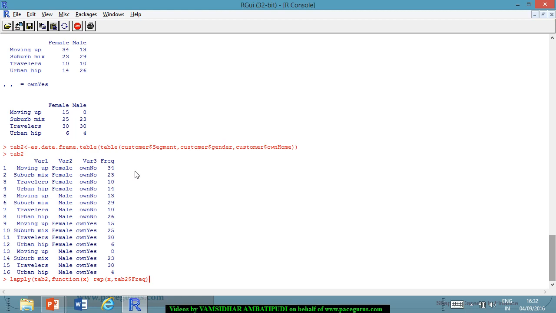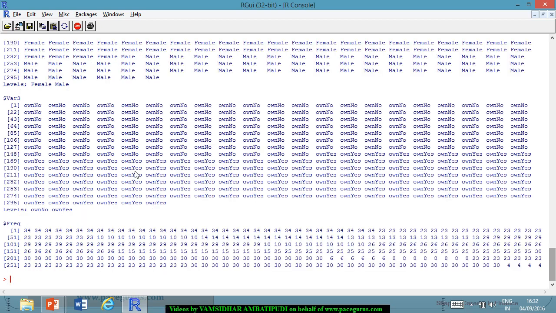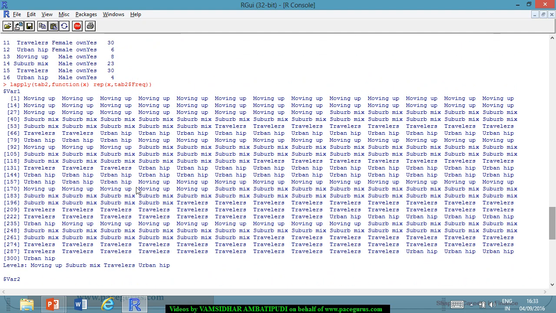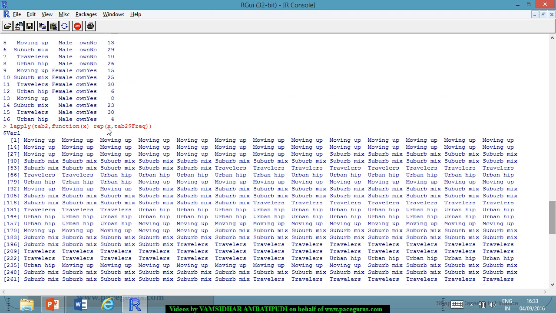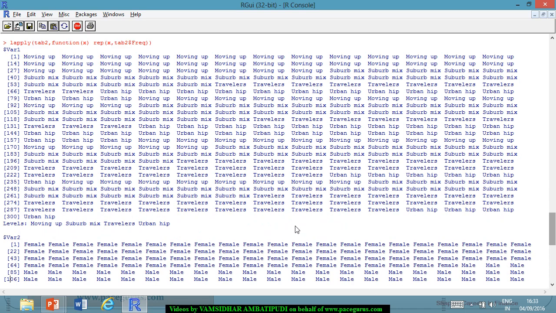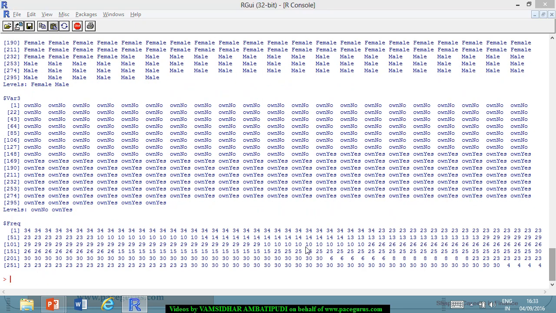So for every column, because I am doing it as a lapply, it will apply this function that many frequency times. So immediately once you look at it, you are getting each column 300 times. var1 you are getting 300 times because x is repeated, and I am applying this function to tab 2. So every observation is repeated those many frequency times. So moving up is first repeated 34 times, then suburb mix is repeated 23 times, and so on. Every observation is repeated and everything is in the form of a list.